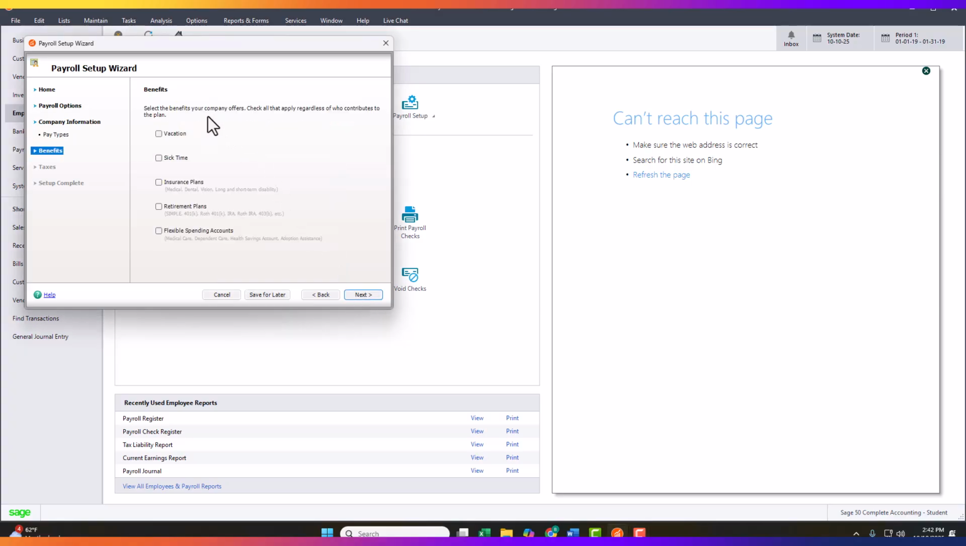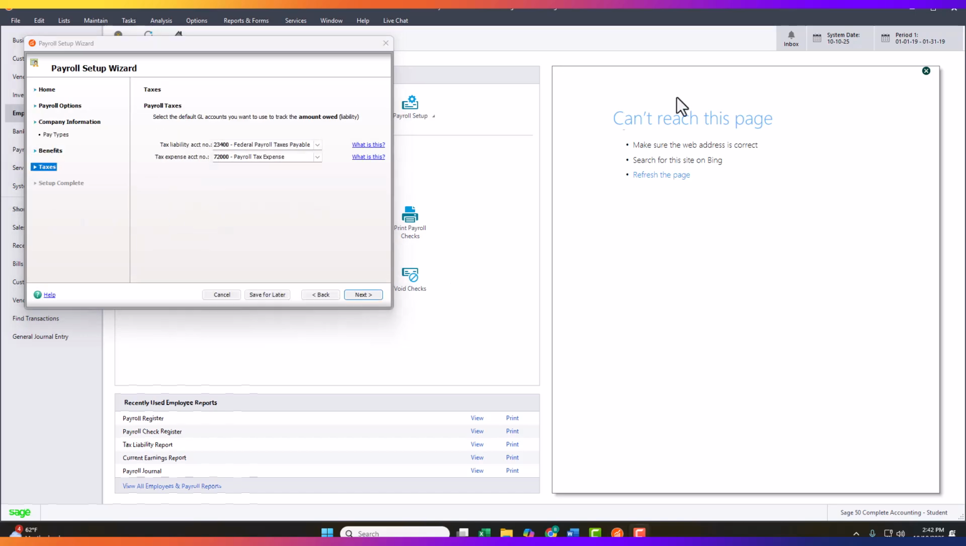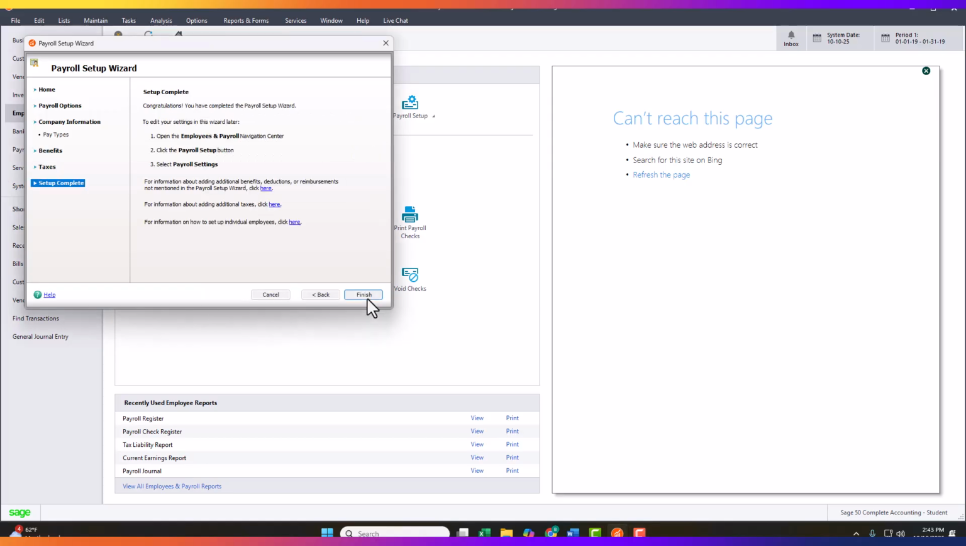Here we're taking a look at the benefits that the company offers. For right now, we're not going to select those, but if we had, vacation time, sick time, Sage is capable of tracking sick leave banks and vacation leave banks and so on. But we're not going to set that up right now. We're just going to hit next. Same thing here. We're not going to change these default general ledger accounts. We're going to leave those defaults in there. And then we come to the completion screen and we're going to hit finish.